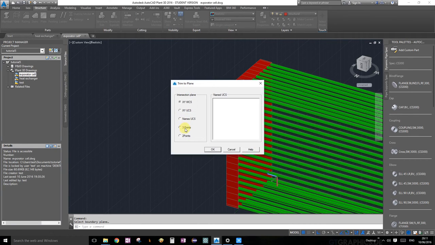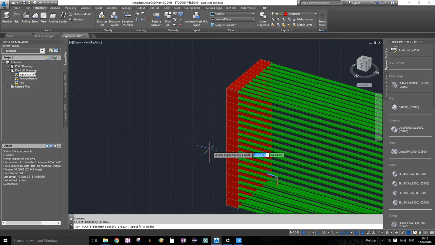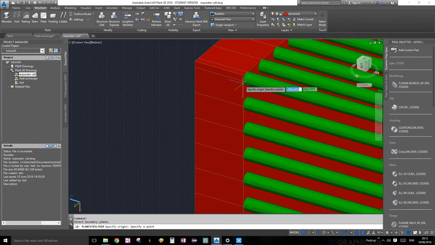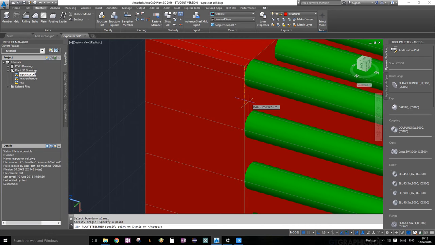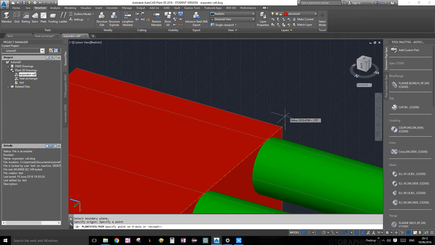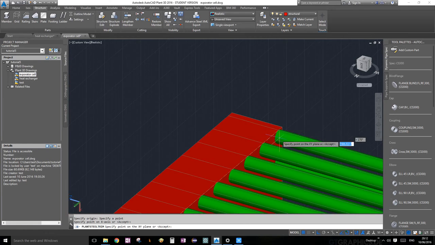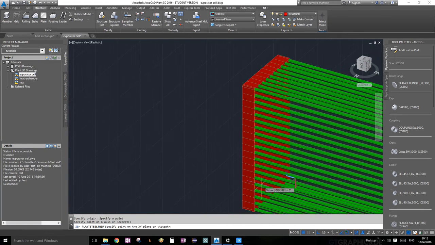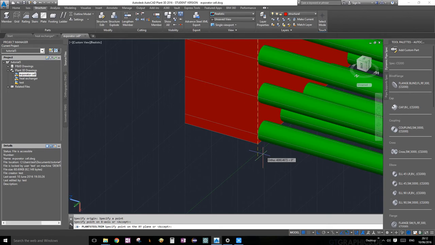It's going to ask you how you want to cut it. We want to cut it by 3 points that we're going to select. Okay, press OK. Specify a point. So we're going to choose this top point here, and it's going to ask us for another point. I'm going to choose this corner here, because you need a minimum of 3 points to define a surface. So we're going to choose this point there.